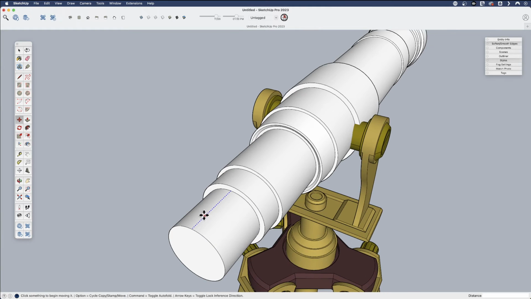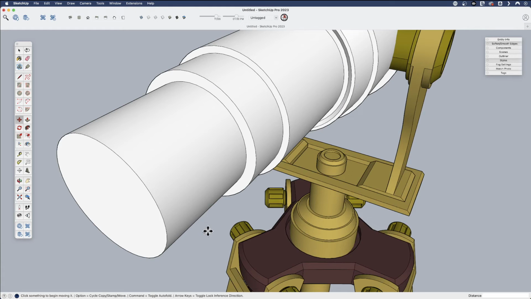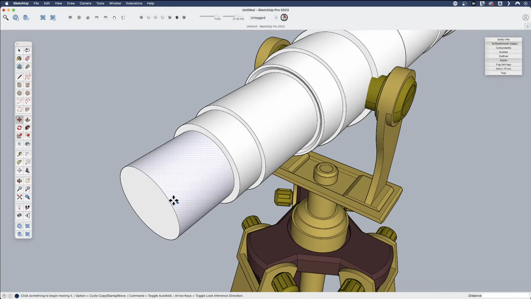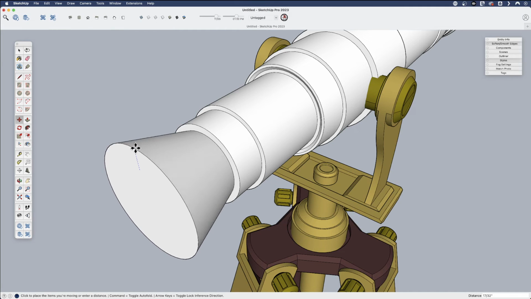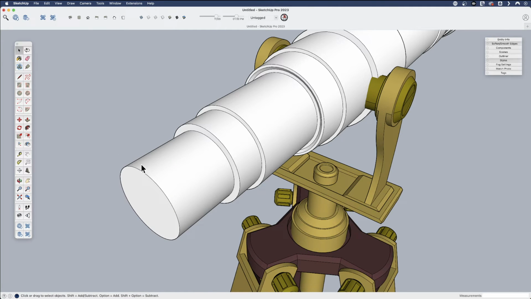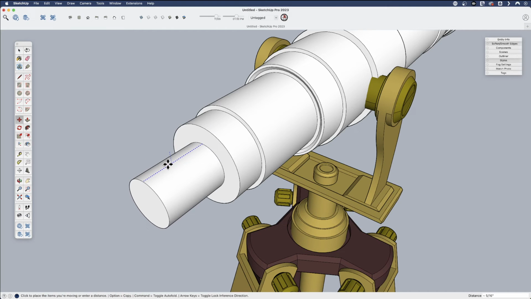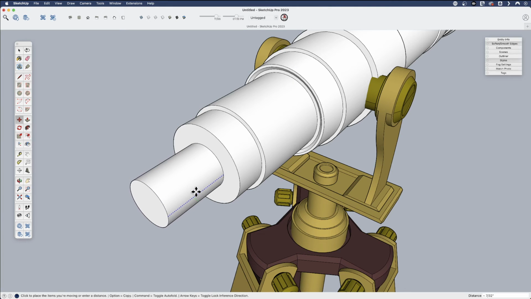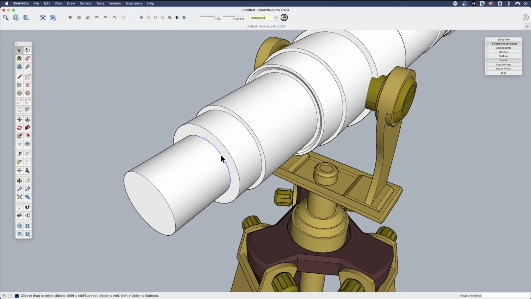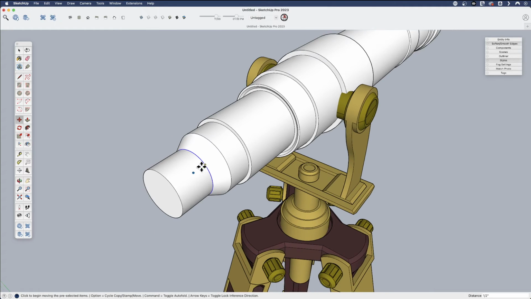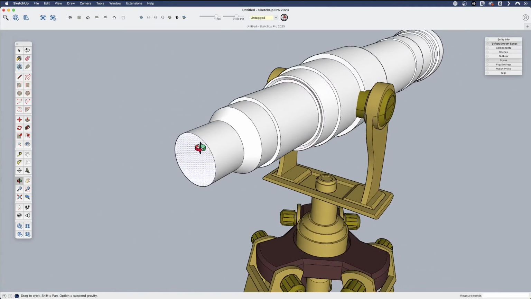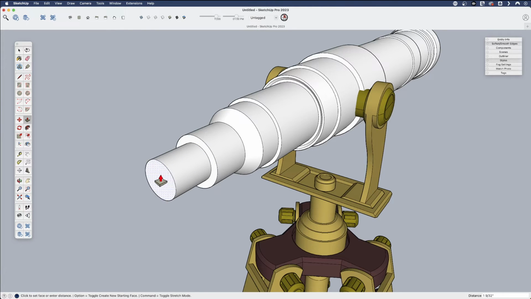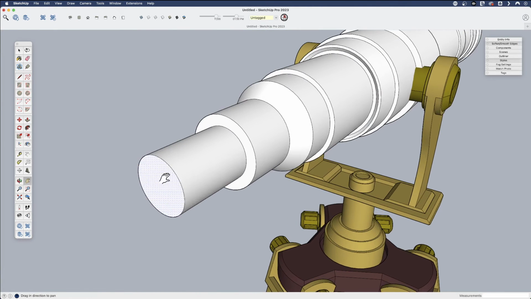I think sometimes people don't know that if nothing is selected, the move tool will select these cardinal points where you can select and stretch a circle or a polygon, or if I click here. So if nothing is selected, you can use the move tool as well to shrink cylinders and circles. So pull this one back. And let's create the eyepiece, and then we'll call it good.